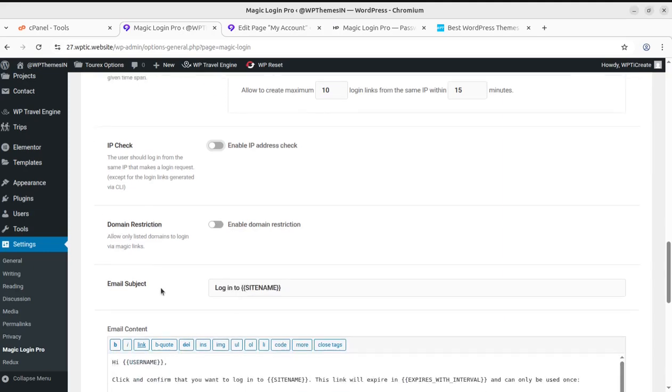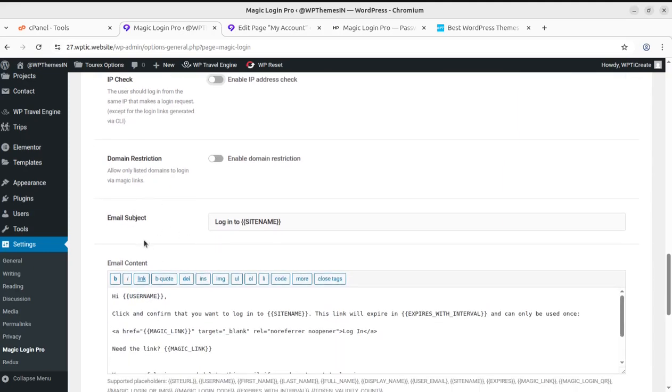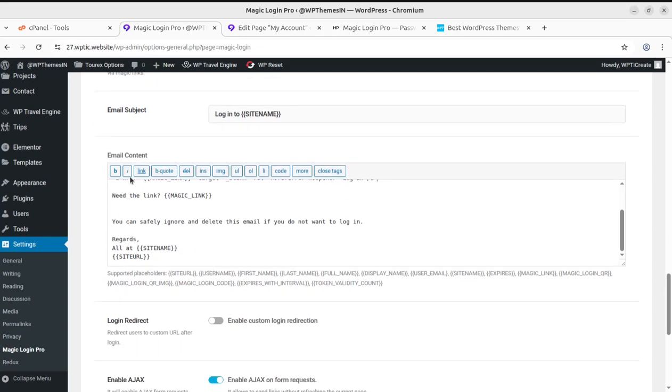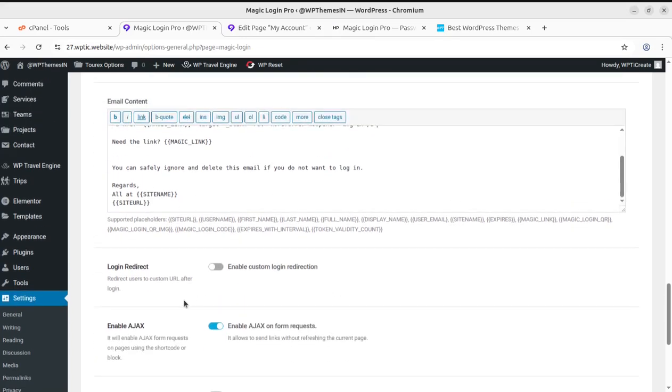A domain restriction is here. You can restrict the domain name. Email subject you can customize, so how the email subject, the email is being sent. So what are the links, like if you are sending the default links, how you want to send and how you want to change them. So just don't change the short codes here. Rest you can change in the text area. And further we have the text links, like the tags are here. Login redirect is here, like redirect users to custom URL after login. So it can be helpful if you are willing to redirect after logging in.